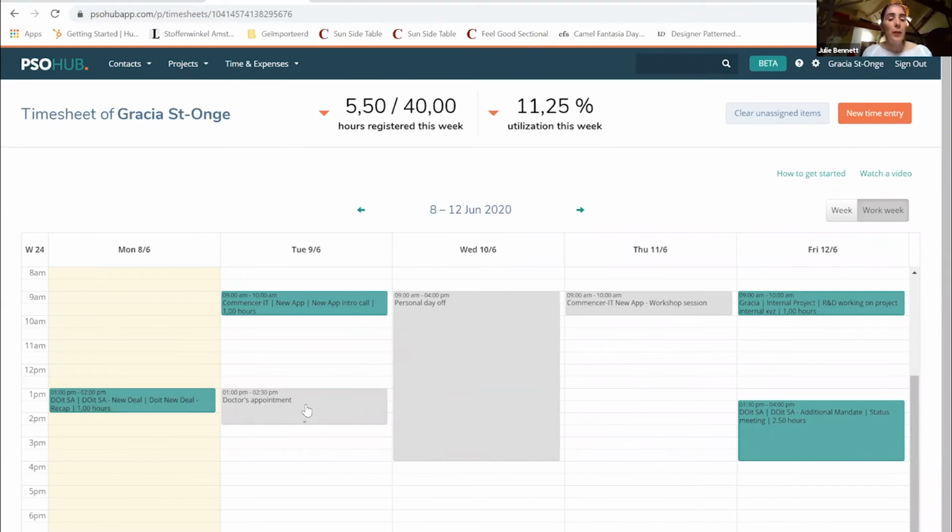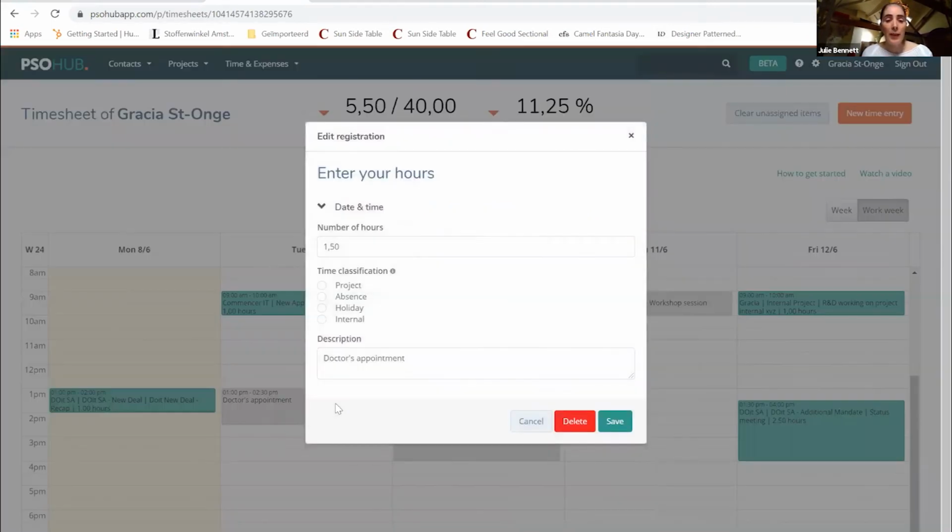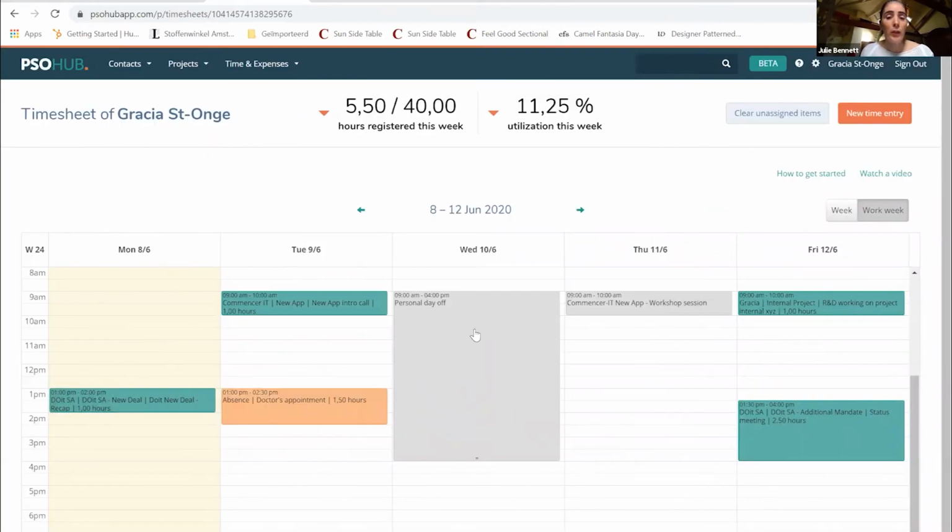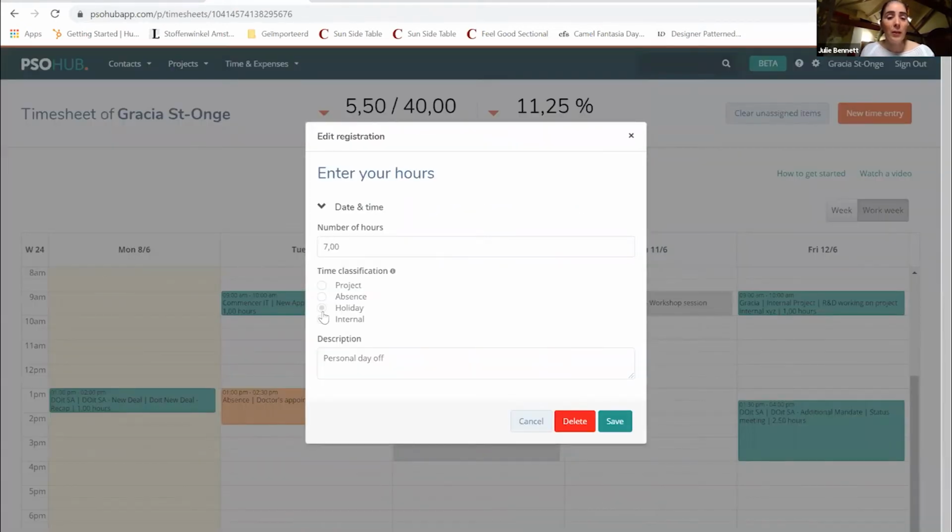My doctor's appointment here, I'm going to open it up and select absence. In this case, there's no project. I'm going to hit save. And for my personal day off, I'm going to select holiday and again hit save.